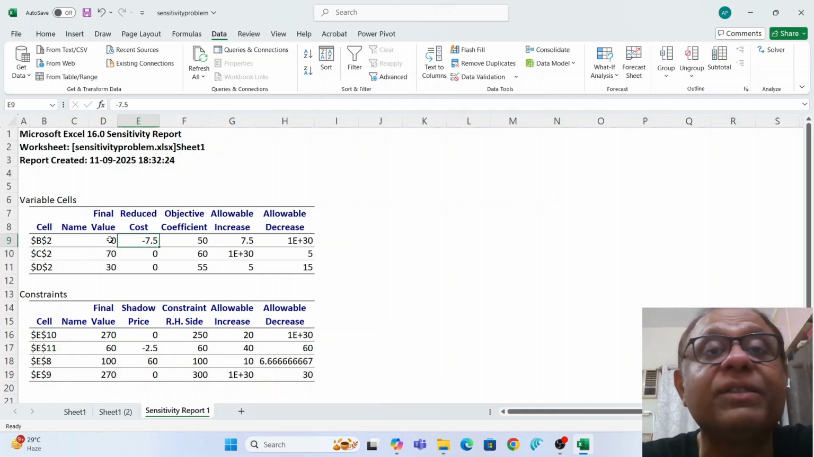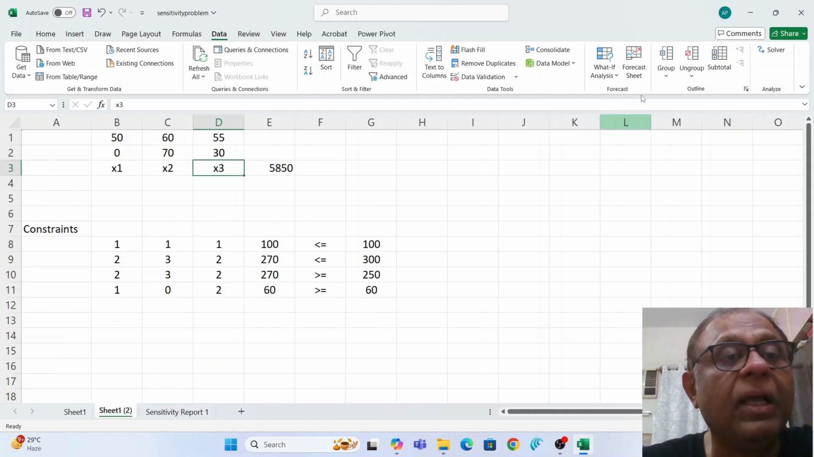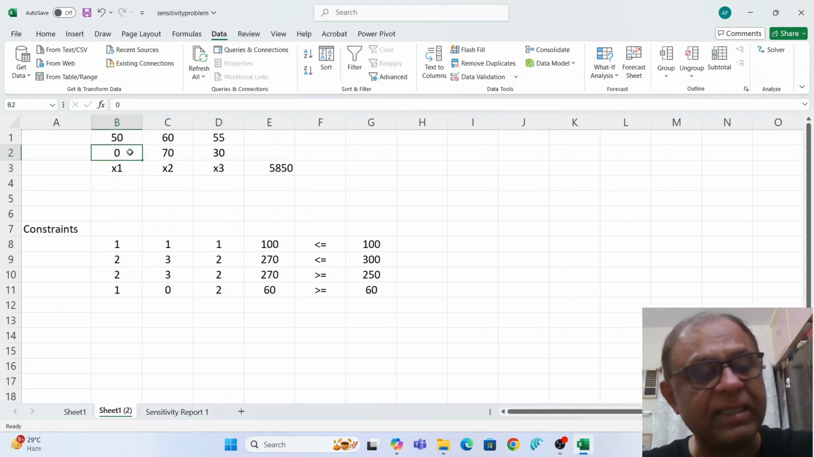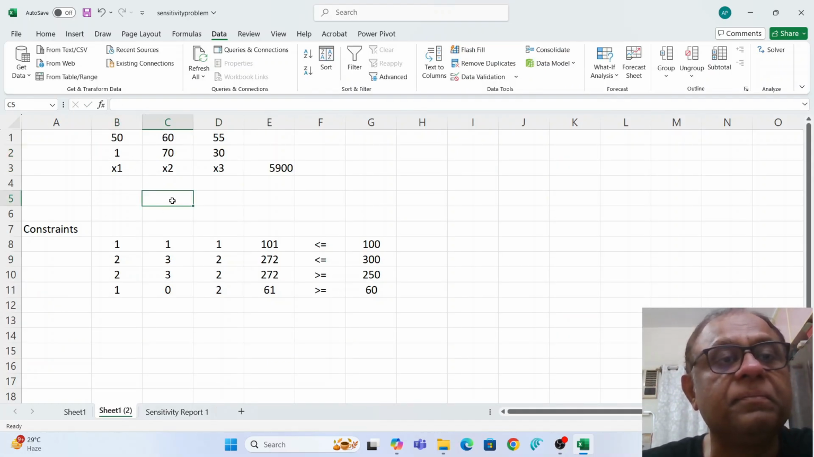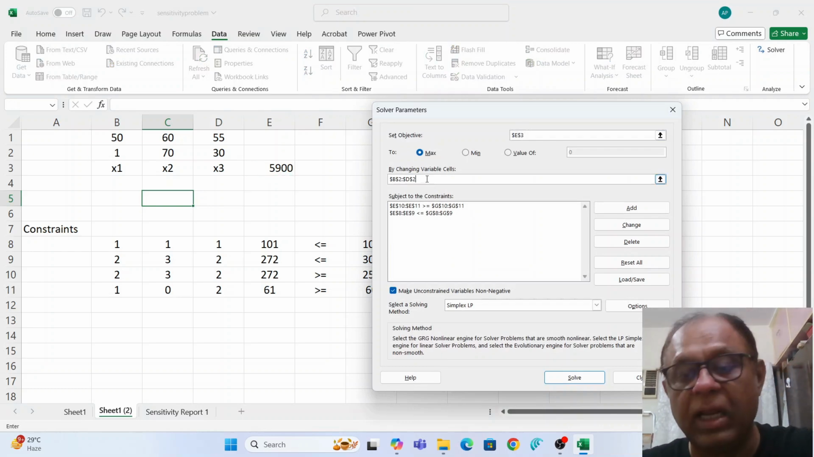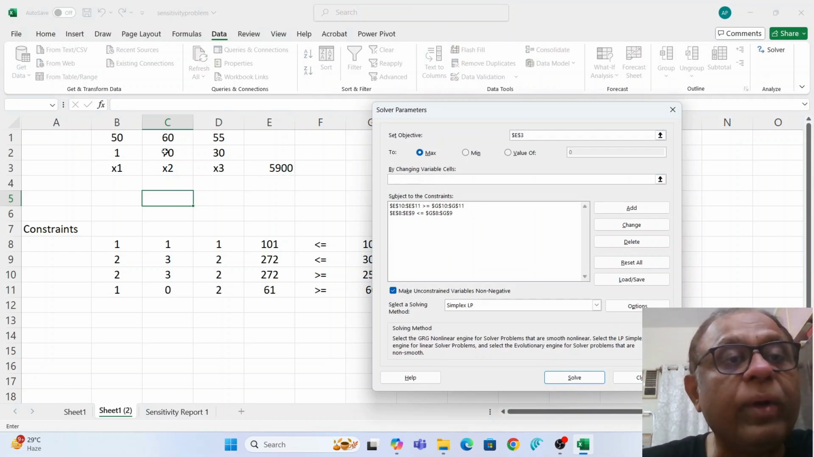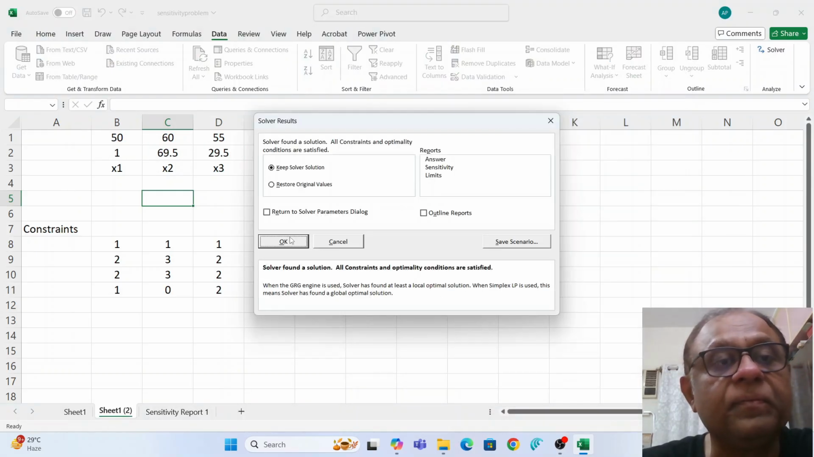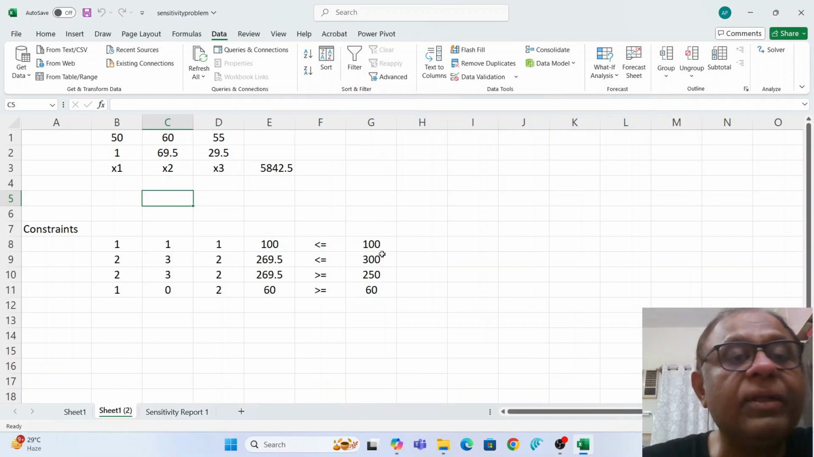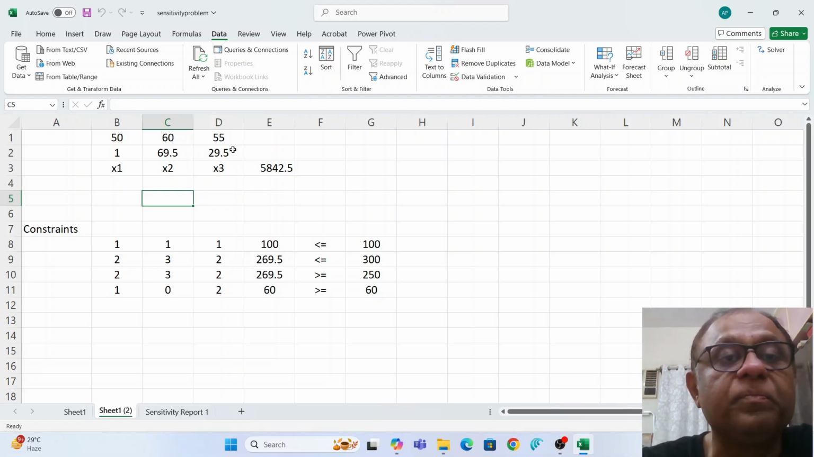Now let's demonstrate what is the meaning of this. Let's go back and let's increase the value of x1 by 1. Well, as you can see, the constraints are not met. So let's go to solver. Let's go and select x2 and x3 and click solve. Now, as you can see here, all the constraints have been met and we have arrived at a new solution.